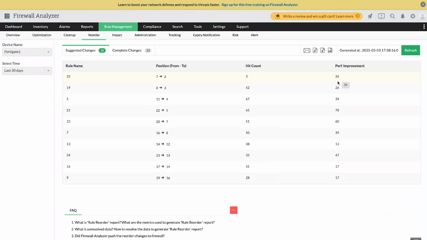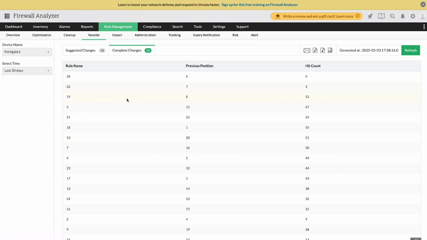can be analyzed. So as you see, moving this rule number 19 from 8 to third position might have this hit count of 52, and the performance improvement will be 26. So with this suggestion, you'll be able to see how you can reorder it. And similarly, you have these completed changes. These are the ones that have already been completed. As you see, there are a number of rules that were in the previous positions, and you can also find out their hit count here.